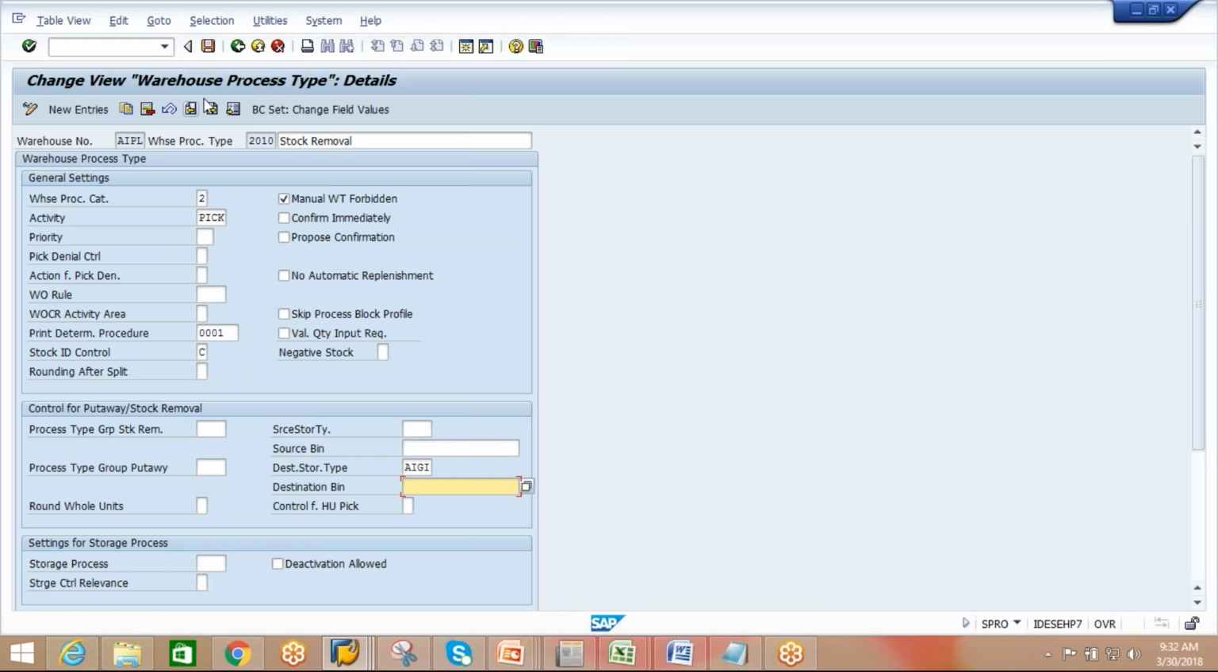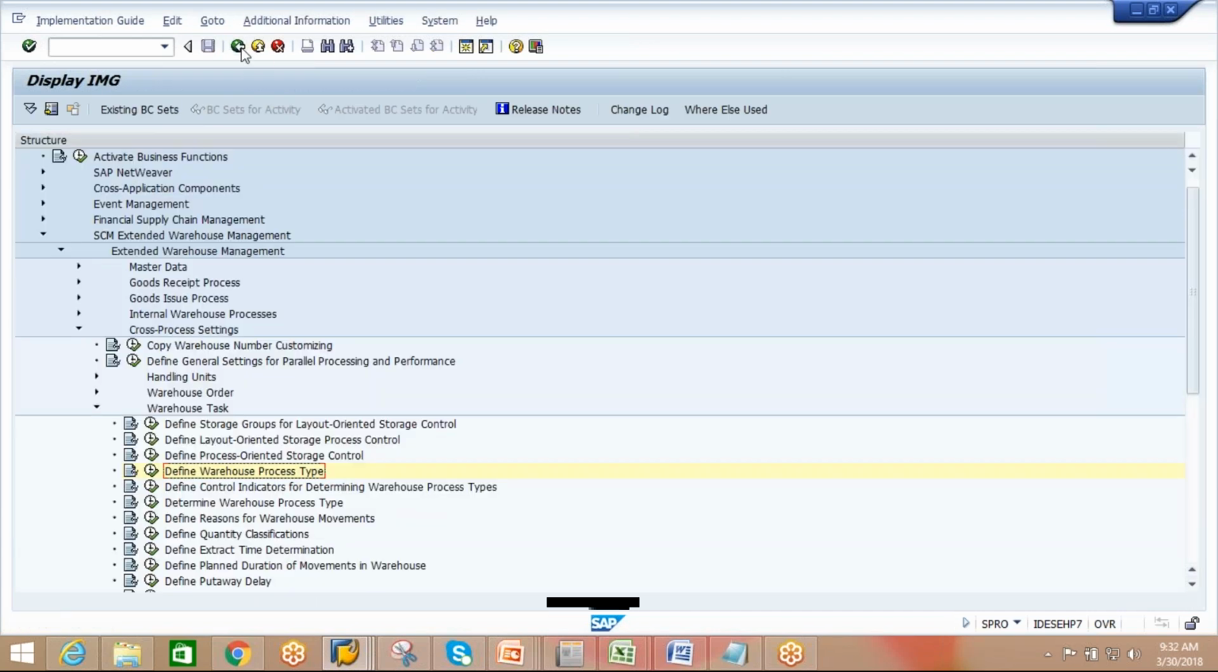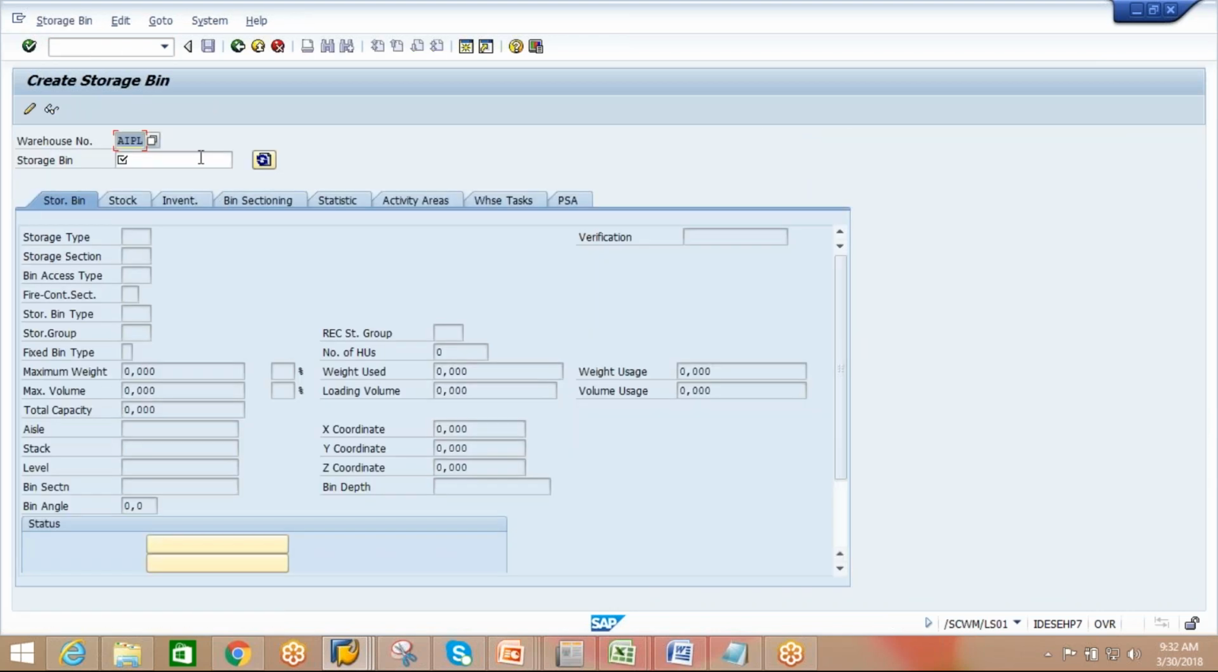What can we do? We create one bin. Go to /n/scwm/ls01. AIPL GI zone, AIGI. Okay, this is ours.